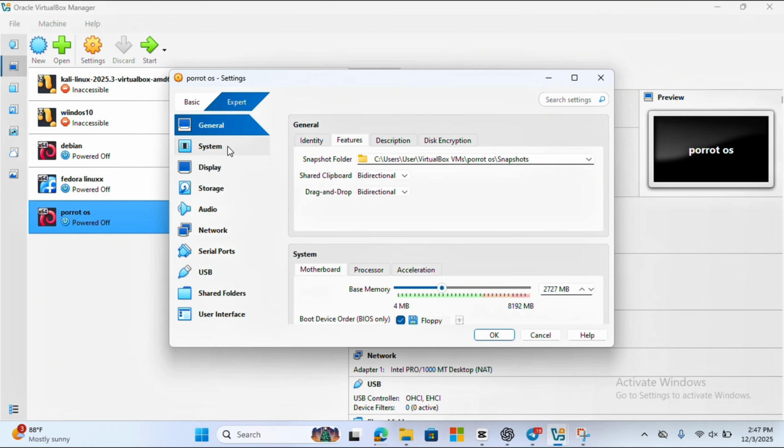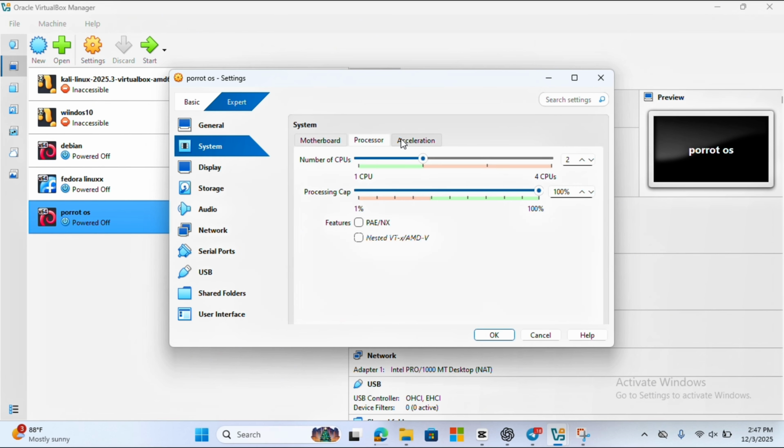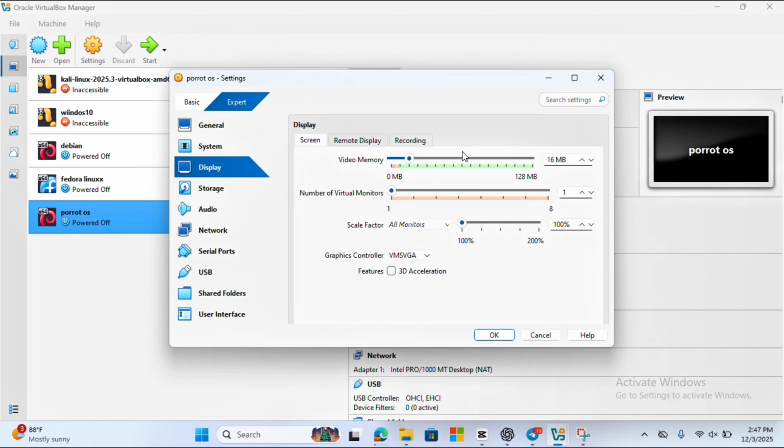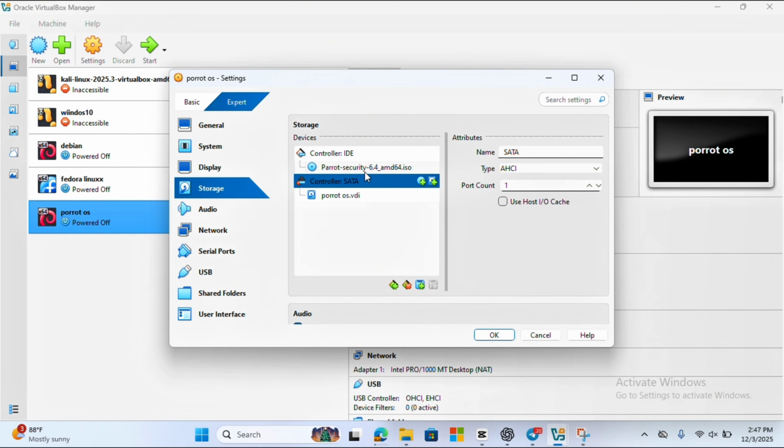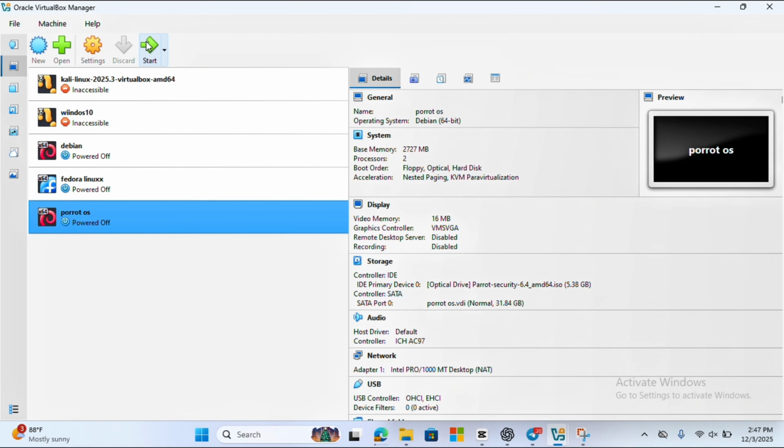Now go to system, then you go to processor and make sure the number of CPU cores matches what you set earlier. Under display, set at least 128 MB of video memory, and under USB, leave it as default unless you need to change it, right? So under storage, confirm that the Parrot OS ISO is attached to the optical drive and click on OK to save all the settings. Now click on Start.